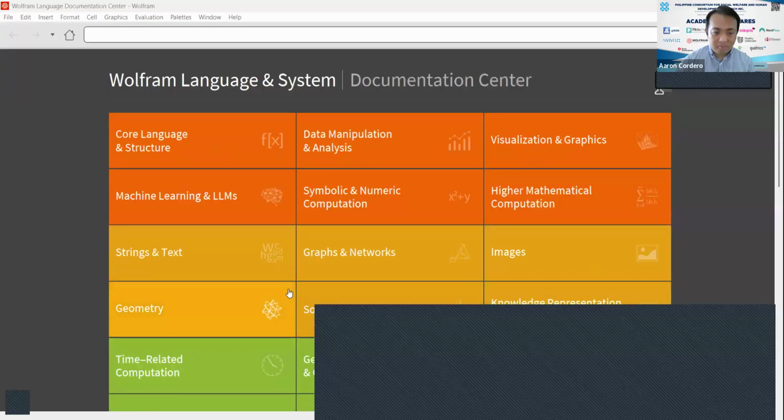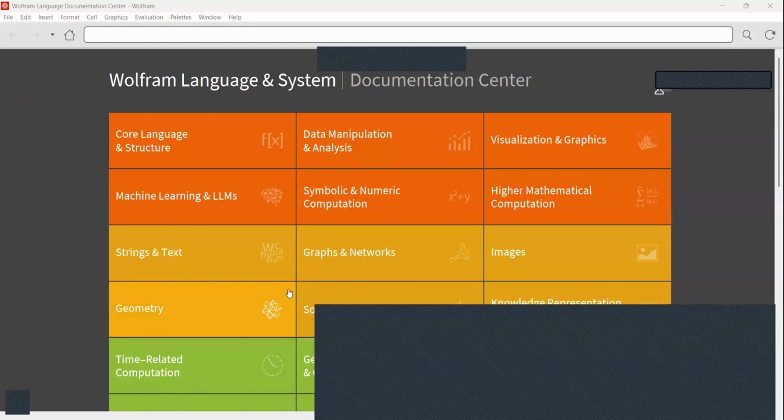I just did copy paste of the sample inputs, copy to clipboard, and then just put it in your Wolfram Mathematica. We can't really see your screen. I think it's okay, it's blank on my end. What I'm telling is, if you go to your Wolfram Mathematica, can you see the screen now? Yes, sir.